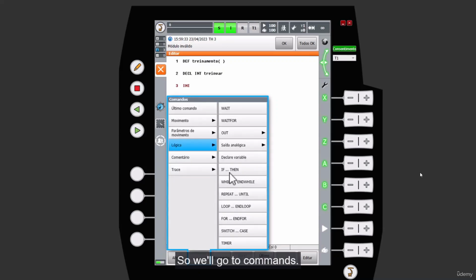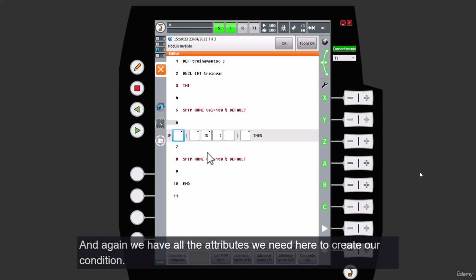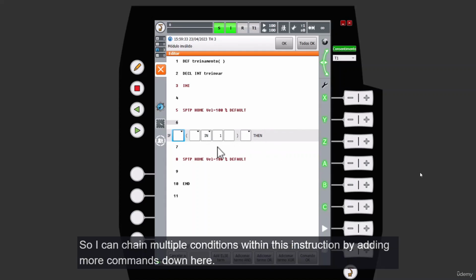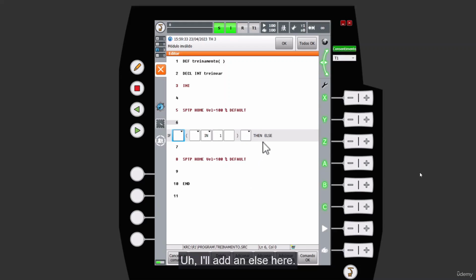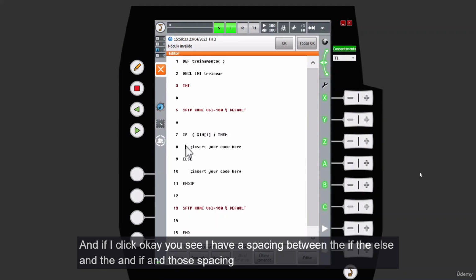Okay, so we go to commands here. We have the if then option here. I'll click, and again we have all the attributes we need here to create our condition. And below, we have the option to add the end, add the else, add the or, add the and. So I can chain multiple conditions within this instruction by adding more commands down here. I will add an else here, so essentially it will add my else here. And if I click OK, you see I have a spacing between the if, the else, and the end if.